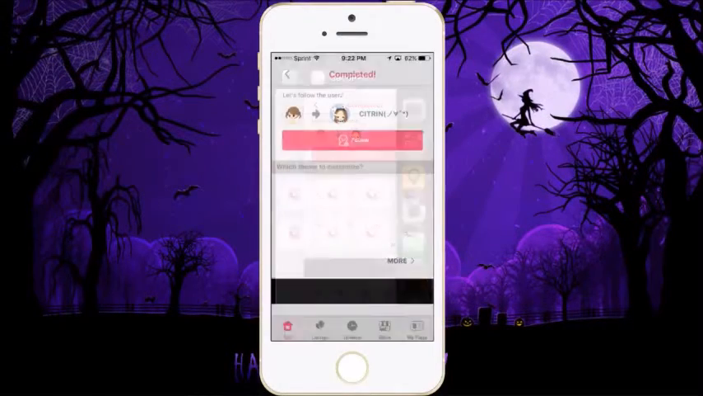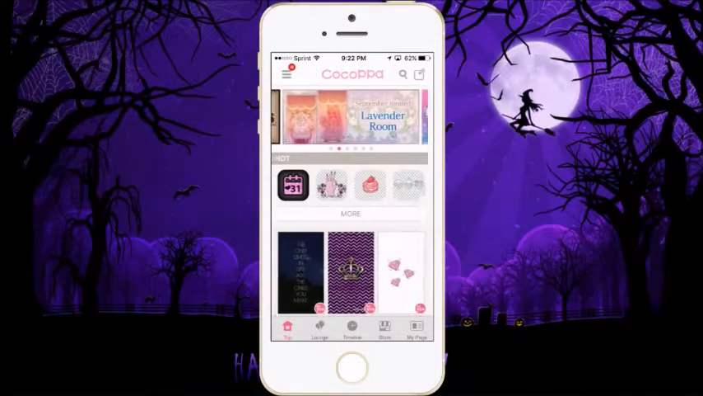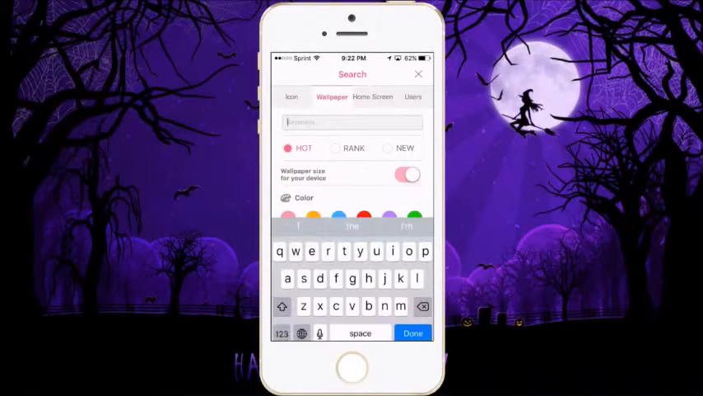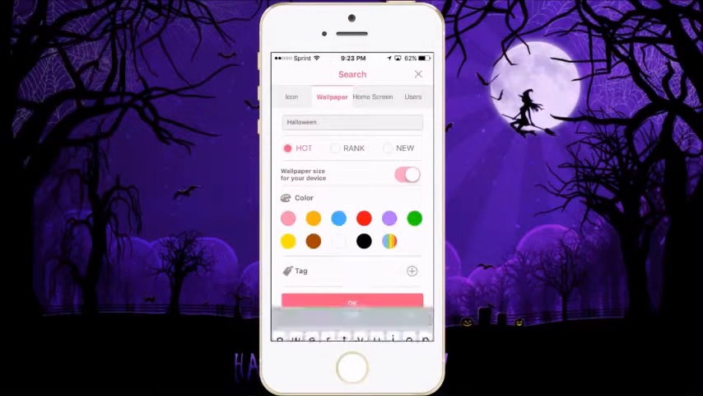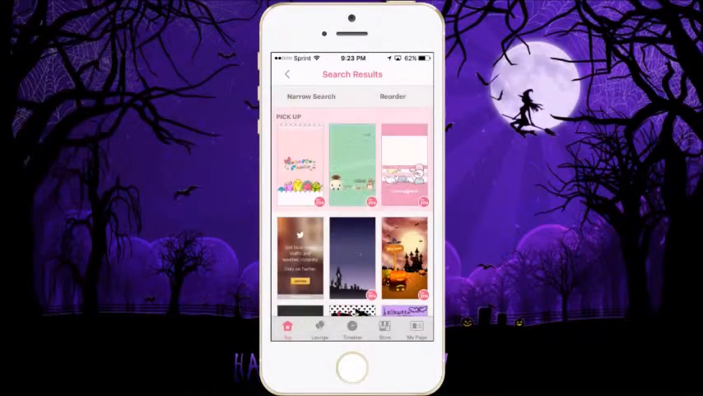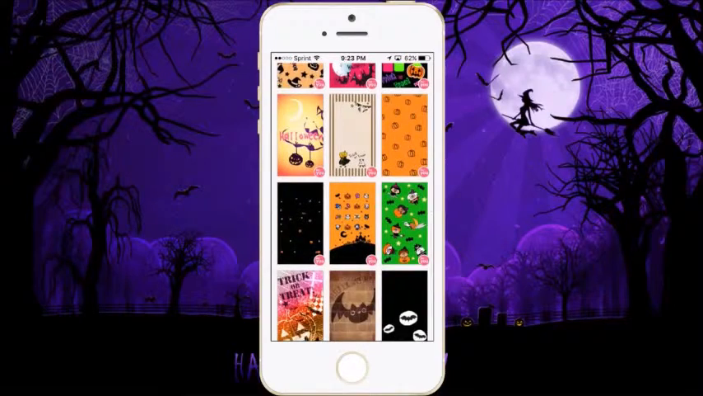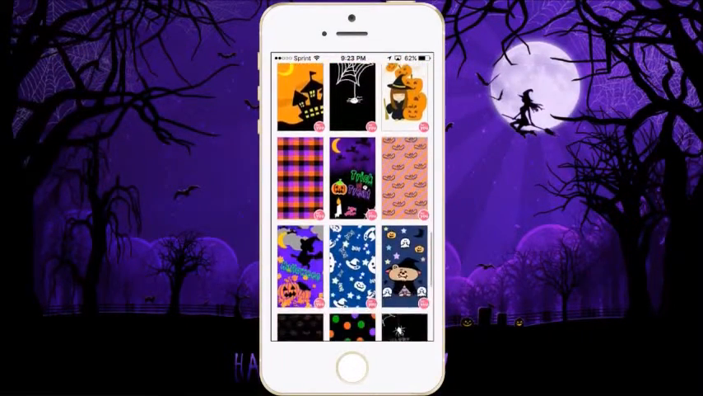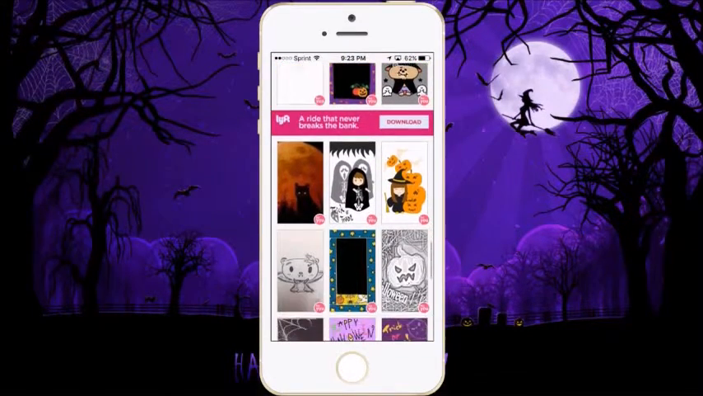But, okay, now that you know how to change your icons, you can also change your wallpaper through this. So we're going to choose Wallpaper. We're going to go to Halloween, hit OK. And then you're going to see all kinds of wallpapers. There are a ton of icons and wallpapers through this to choose from. Lots and lots and lots of them.